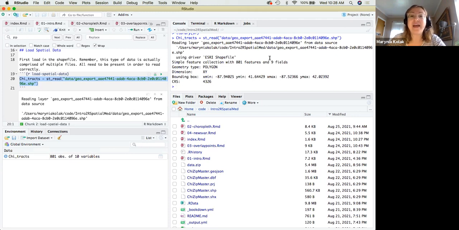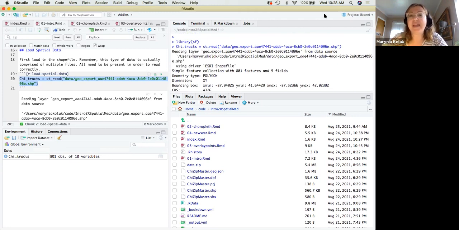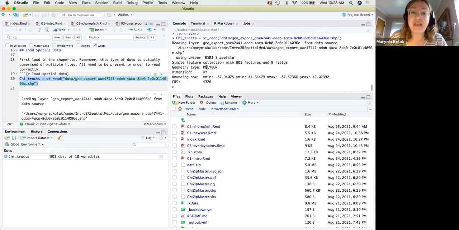And when it is read, sf gives me a nice overview of what was just included. So we're using an Esri shapefile. It's a polygon, and that's important to confirm that it is what we expect. You know, we were loading zip codes. So if they were points, that would be kind of odd. So fortunately, they are areas, which is what we expected.